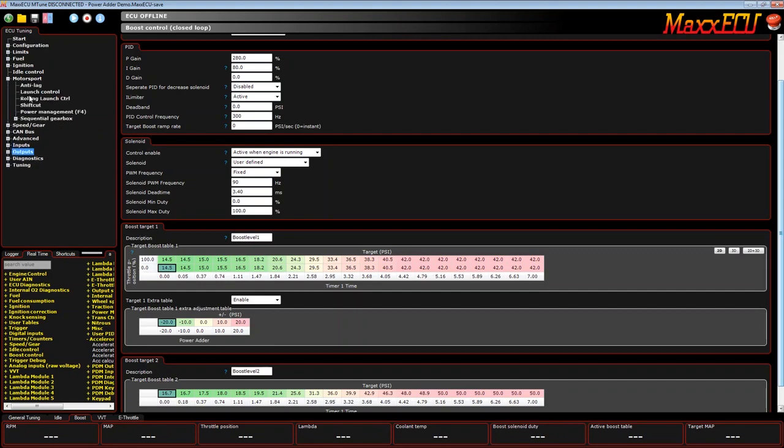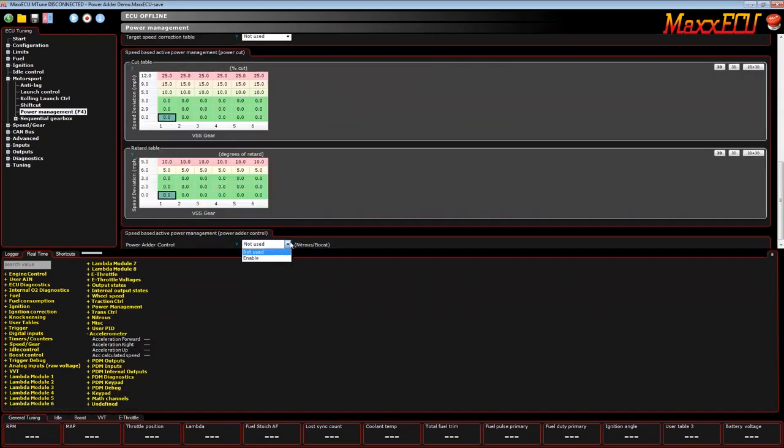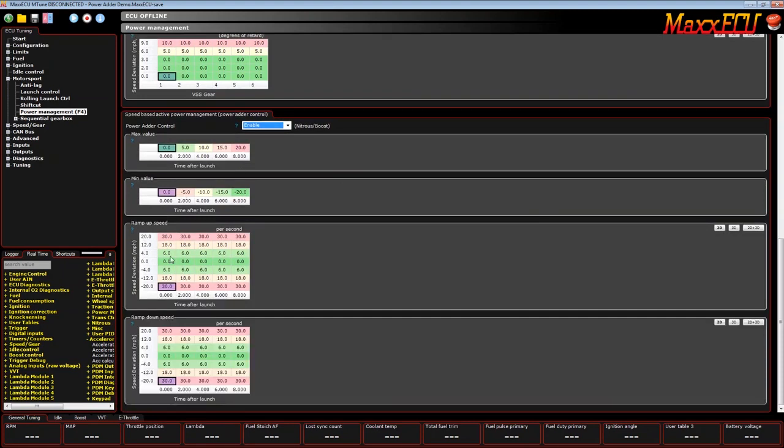Next, we will go to motorsports, power management, and we will enable the power adder feature. Here you will see how it's to be set up. So max value, time after launch. So when after the clutch is released or trans brake is released, what is the maximum amount of power adder do you want to be allowed? And in this case, since we made the power adder one-to-one with boost, this is 5 psi, this is 10 psi, this is 15 psi, so on and so forth. So at 4 seconds into the run, the most they can add is 10 pounds of boost or 10 power adder units. Same thing with the minimum value.